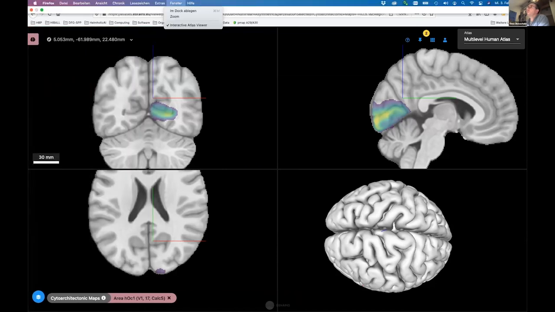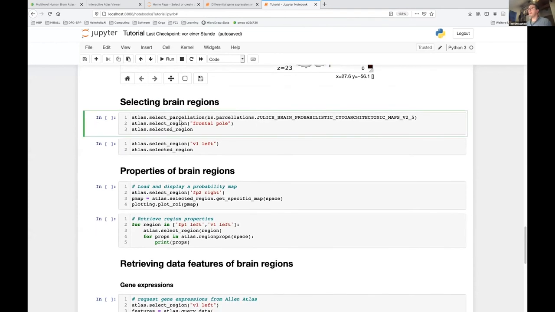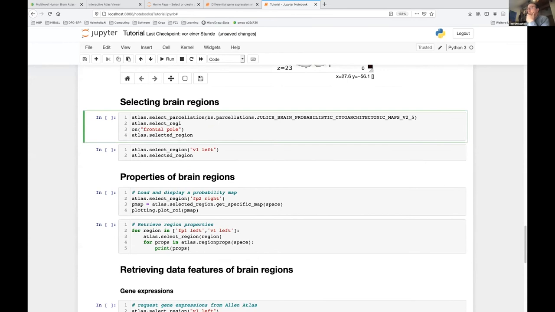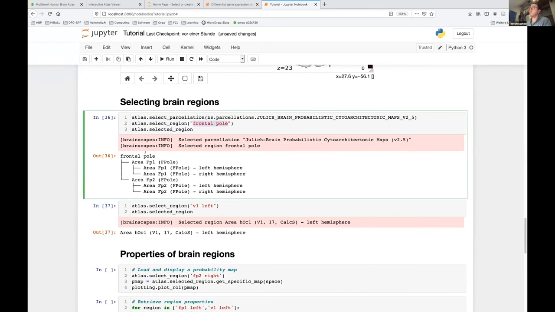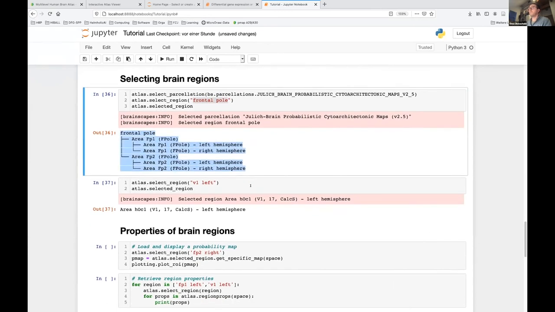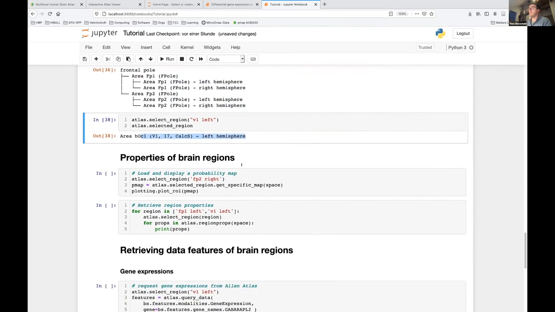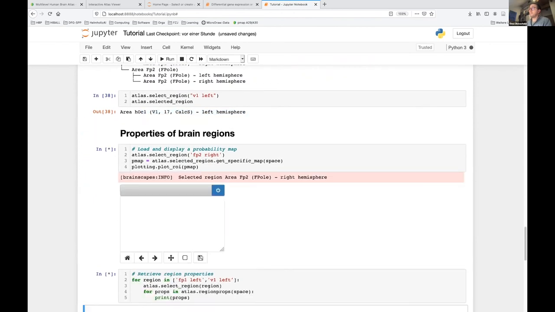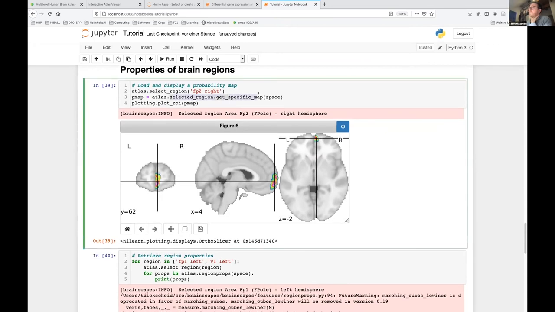Let me show you how that would work in a Python client in a programmatic way. So in a Python client, you can also select brain regions. You can select the frontal pole and you get the whole subtree of the sub areas of frontal pole, but you can also select V1 left and it will select this particular area. You can get some properties of these brain regions. So you can retrieve the probability map by selecting the specific map. And then you have to provide a space because this map is available in different spaces. And you can plot the probability map of FP2 in that case.